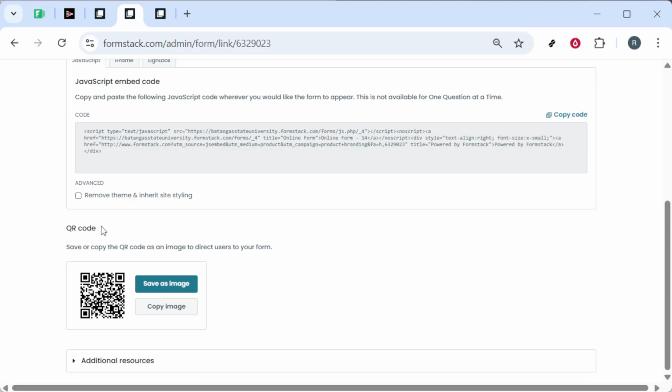When you're ready, click Save as Image. Choose a destination on your computer, confirm the file name, and save. PNG is a great default for printing or dropping into documents and slides. And that's it! Your template-based form is live and you've downloaded its QR code image for easy distribution.